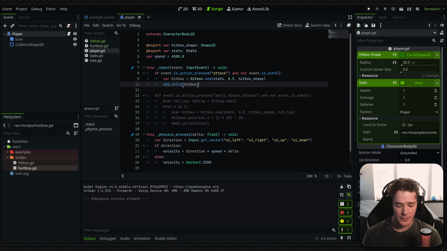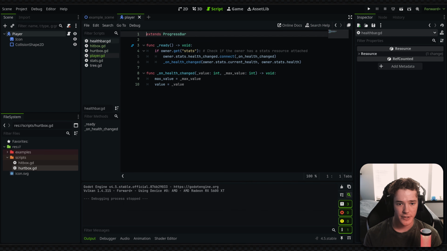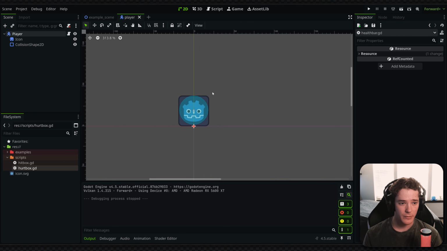If you're wondering how I set up the health bars, I can open that quick. It's literally just a progress bar, but this is the code for that. Super simple. Now I'm going to have all the project files on my Patreon if you do want to download this and see exactly what's going on, but pretty basic health bar system. I'm sure most of you can figure out.